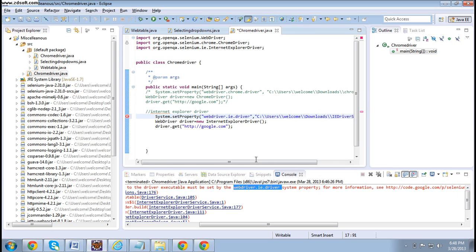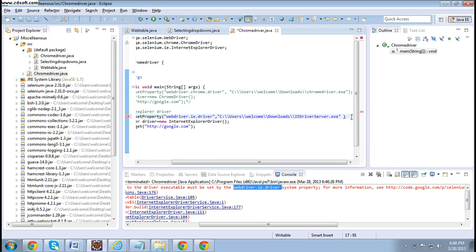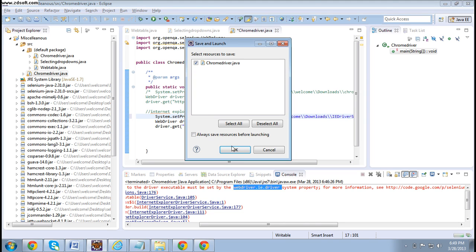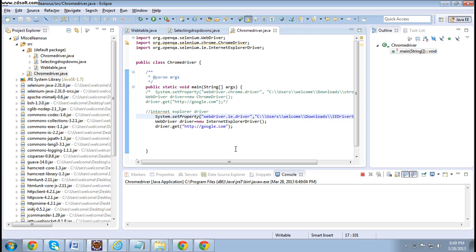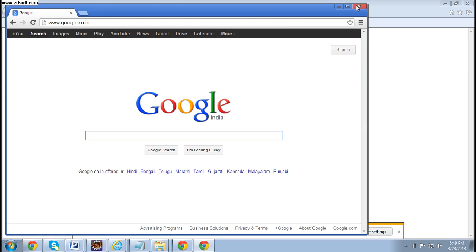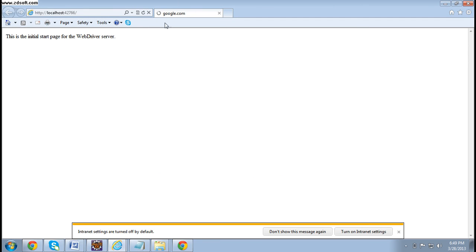We have successfully set the path, but you may still see an error. You need to close it, and now you try to open. Now your Internet Explorer should launch. See here, IE is getting launched, and it's trying to open the google.com page. Before it was Chrome, and now in IE it is navigating to that page. It's taking time, let it take.